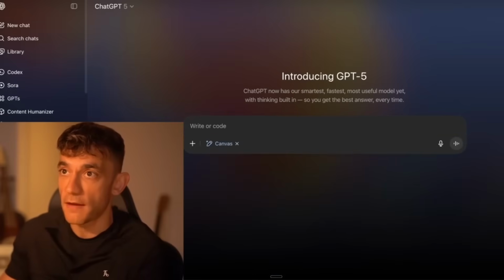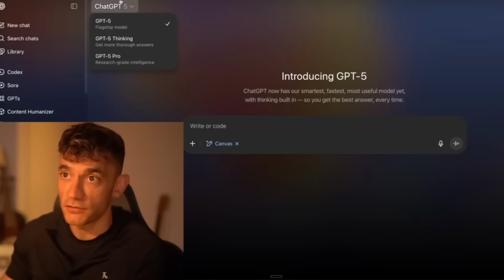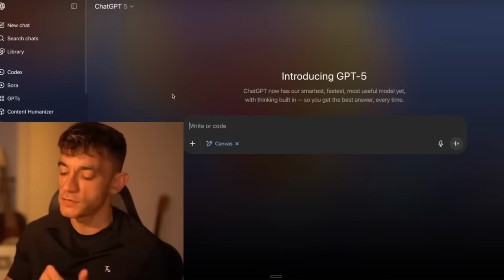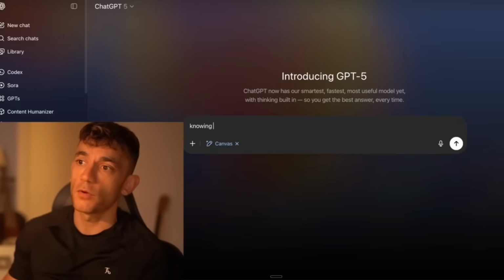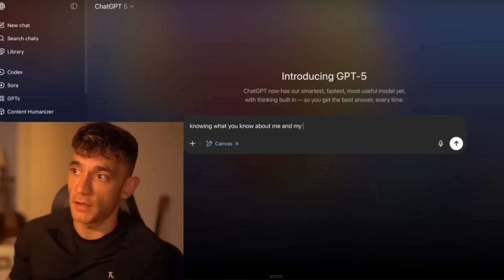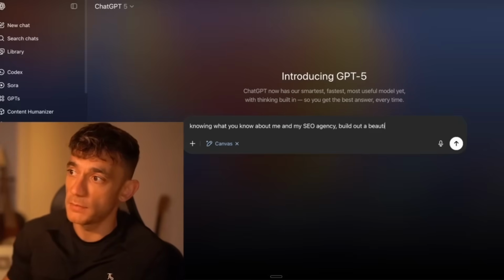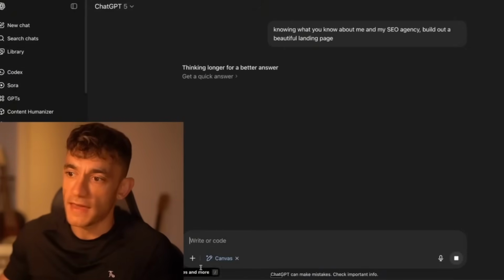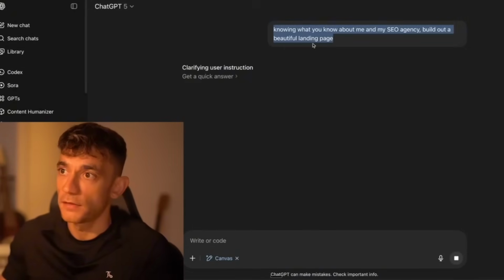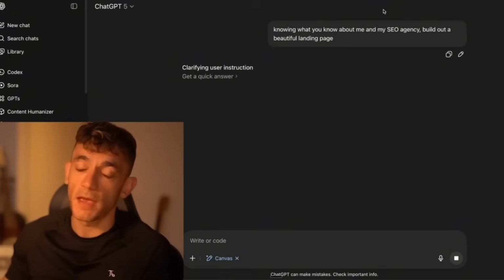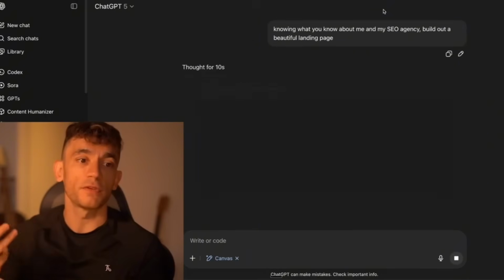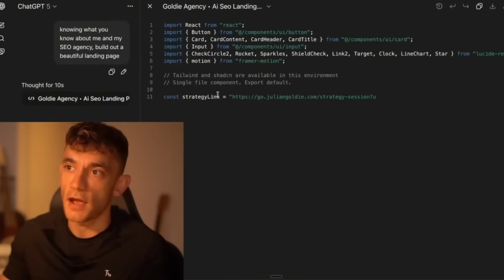So if we switch to Canvas over here and we make sure we're using ChatGPT-5, then from here we can start coding away, right? So if we just say something basic, okay, knowing what you know about me and my SEO agency, build out a beautiful landing page, right? Something like that. As long as you've got Canvas enabled down here, then you can use ChatGPT, and based on what it knows about you, because it remembers every single conversation, you can create something really personalized to you. And you can see it's now creating the code.